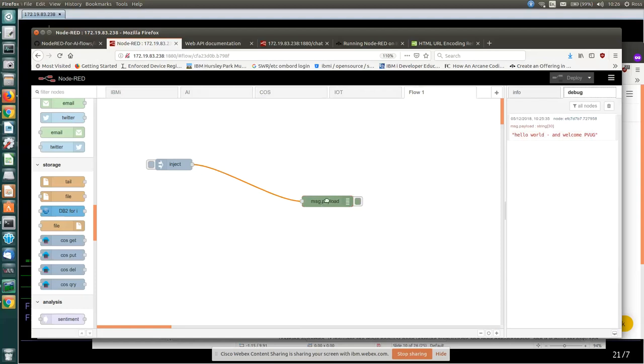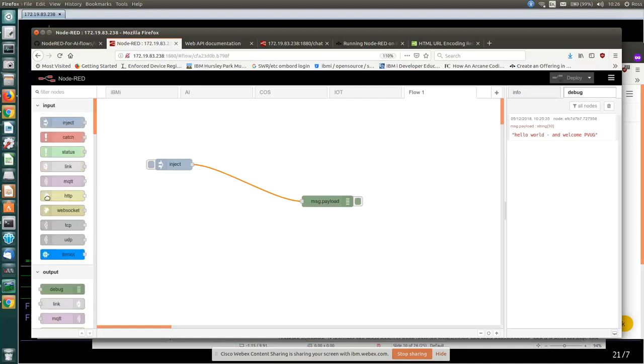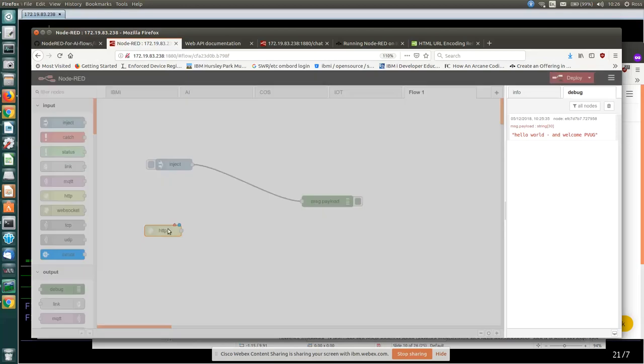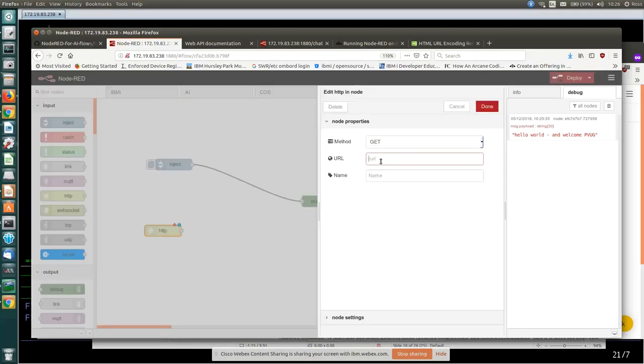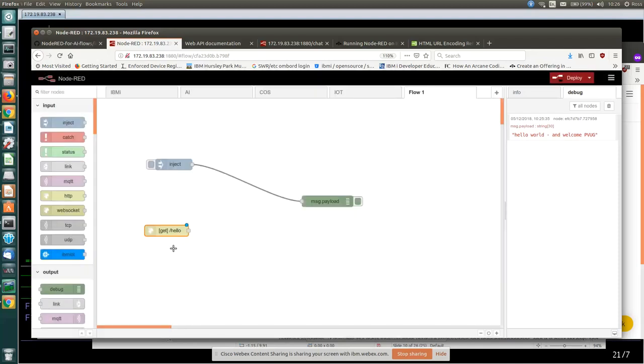That's great. But that would be more useful if you actually had a way of interacting with it from the outside. So I'll show you, if we wanted to turn this into a web server that did the same thing, we would create an HTTP node. So this is an incoming request with a /hello. This will let me ask this application to give me a response to my request on the /hello.